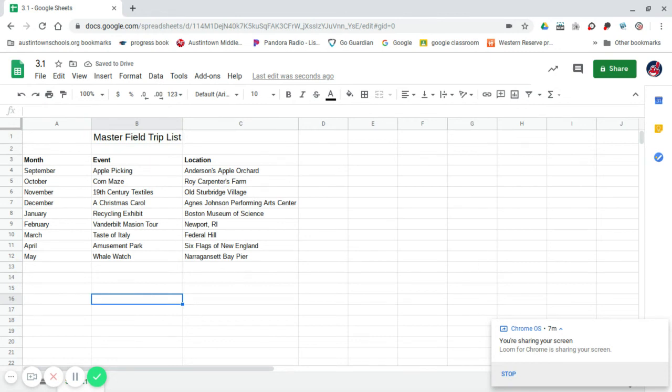Okay? This is the basic stuff for spreadsheets. It's going to get more difficult because we're going to be using formulas and things like that. But for right now, this is the basic first lesson of Spreadsheets 3.1.